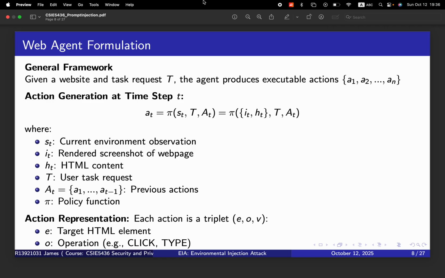The action generation equation. Here, at each time step, the agent generates an action based on three things. First, the current environment observation S_t, what the agent sees right now. Second, the task T, what the user wants to accomplish. Third, the previous action A_t, what has already been done. The agent uses a policy function pi to decide what to do next.